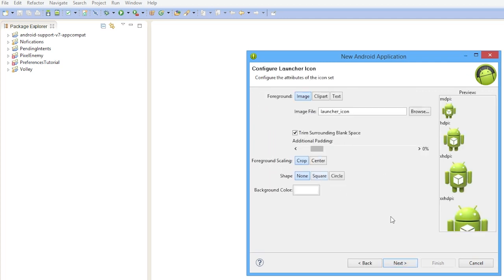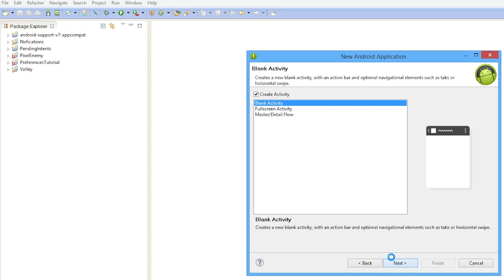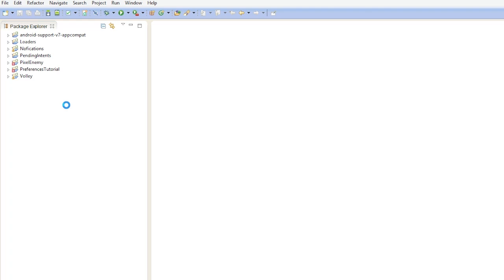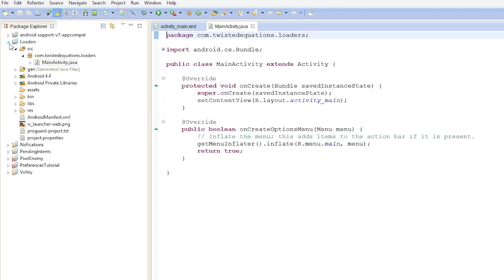We're going to make it as a library, usual nonsense, and finish. So we're going to go with loaders, and we have our main activity, set content view, all ready to go. Right, good stuff. Let's get cracking.